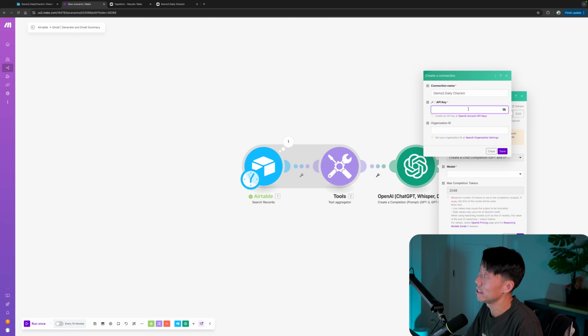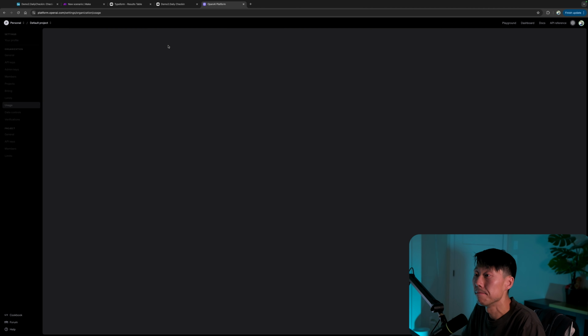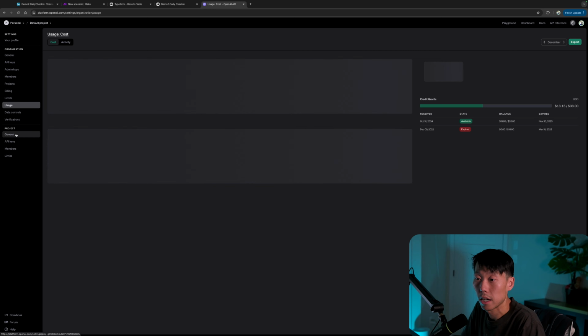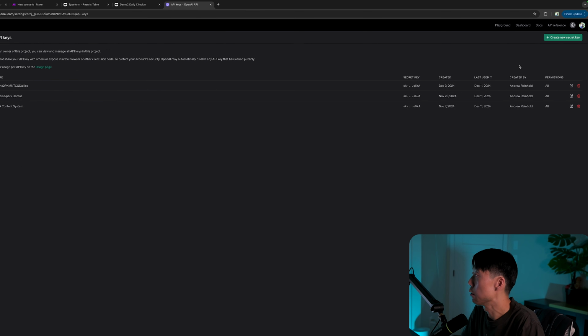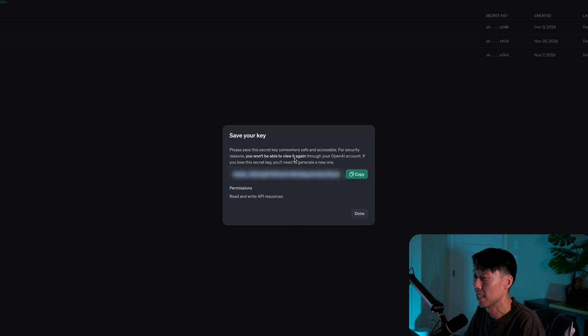All right. Oh, I do need a new API key. So let's actually go there. Platform.openai. Okay. I will go to API keys. I will go ahead and create a new secret key. And I'm going to name this demo 2 daily check-in. Create secret key. Copy that key. Please don't steal my key.